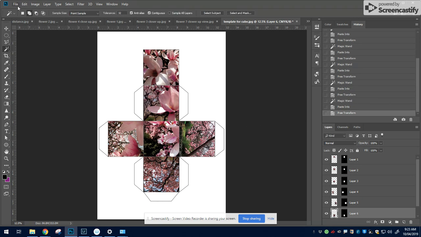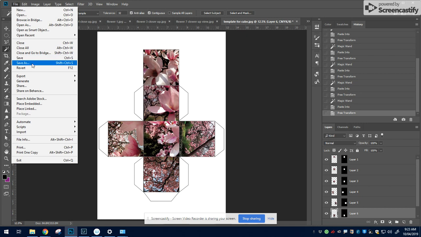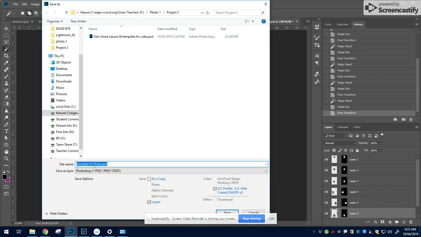The next thing you want to do is make sure that you save it. So you're going to go to Save As, and you're going to add to the beginning of Template for Cubes your first name, last name, grade, and Template for Cubes. And the first time you save it, you want to save it as that Photoshop .psd.